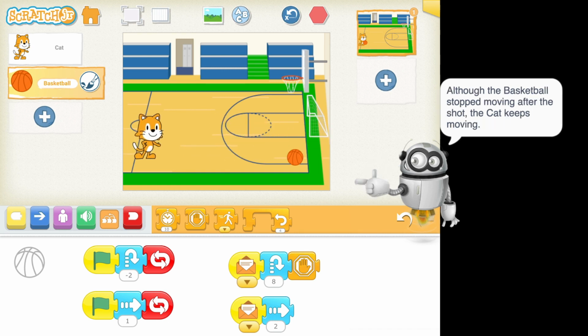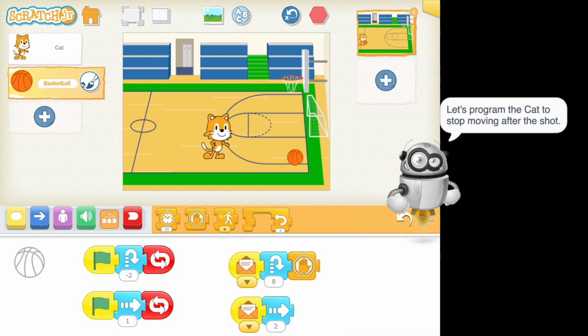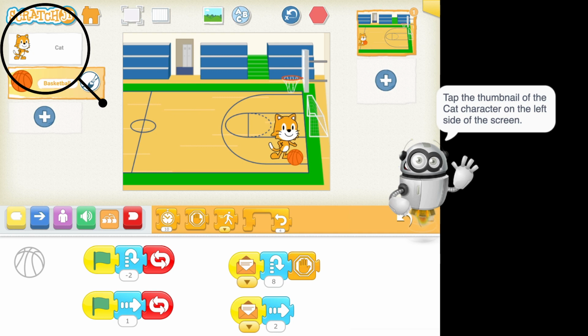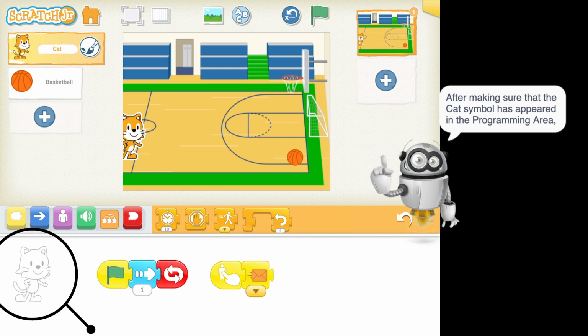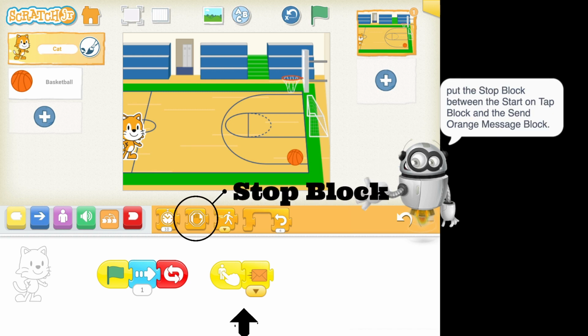Although the basketball stopped moving after the shot, the cat keeps moving. Let's program the cat to stop moving after the shot. Tap the thumbnail of the cat character on the left side of the screen. After making sure that the cat symbol has appeared in the programming area, put the stop block between the start on tap block and the send orange message block.